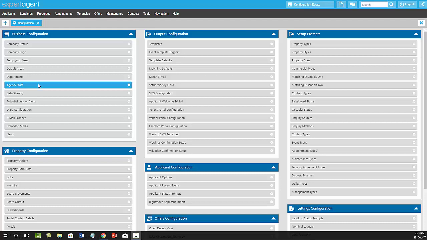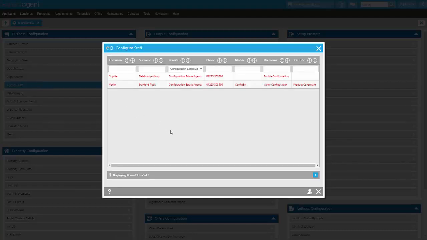Every member of staff in your office should have their own login set up. Clicking into Agency Staff, you can see those members of staff who already have accounts, and you also have the option to add additional members of staff using the icon at the bottom.